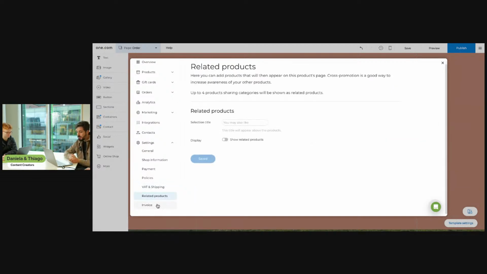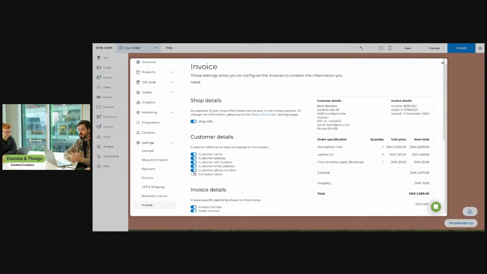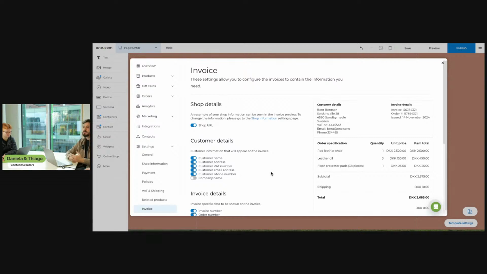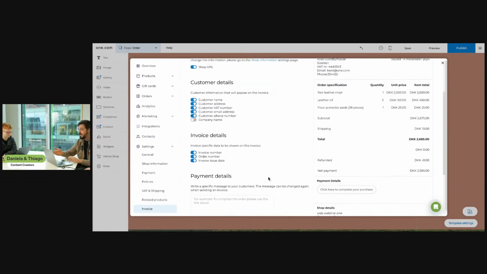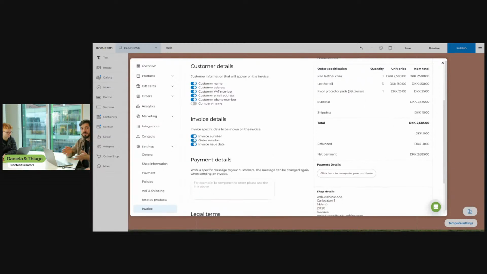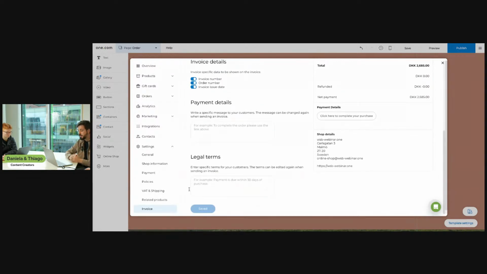We have related products. We went through that. I don't think we need to cover it. And invoice is very interesting. So here, let's say you want to customize the invoice you're sending to a specific customer. You can come here and select what goes into the invoice or not. And you can even add some more specific details like payment details to the invoice, so the customers know how to proceed with the payment, or even legal terms, as you can see there. So it's very nice that you can customize the invoice with this function right here.